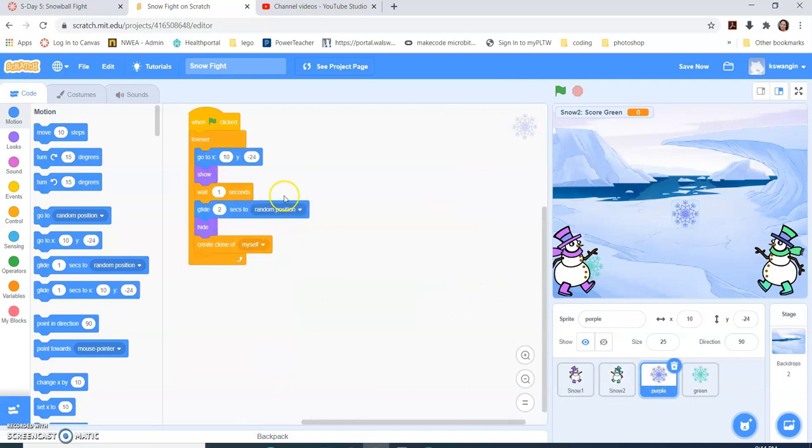For my purple snowflake, when start is clicked, it's forever going to start in the purple guy's hand. It's going to show up. It's going to wait 1 second after the green flag is clicked. It's going to glide for 2 seconds to a random spot somewhere on the page. And then it's going to hide because I don't want it to show up anymore.